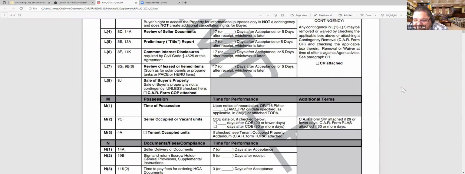Okay. If it's a seller occupied or vacant unit, generally the time for delivery is the close of escrow date. Or if you're going to have different terms, such as for rent backs, you would check the appropriate box there. So if it's however many days after close of escrow, 29 or fewer, or 30 or longer, you're going to use different forms. SIP, which is seller in possession, is going to attach itself to your contract if you check the box for however many days, 29 or fewer.